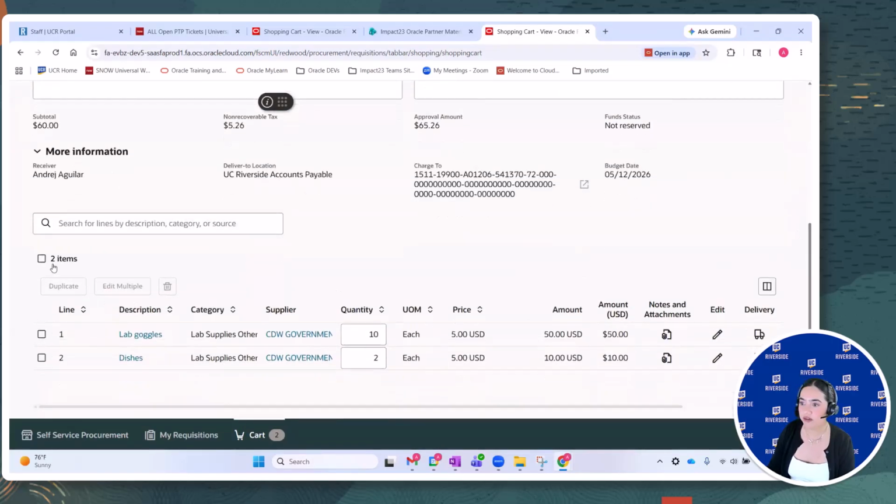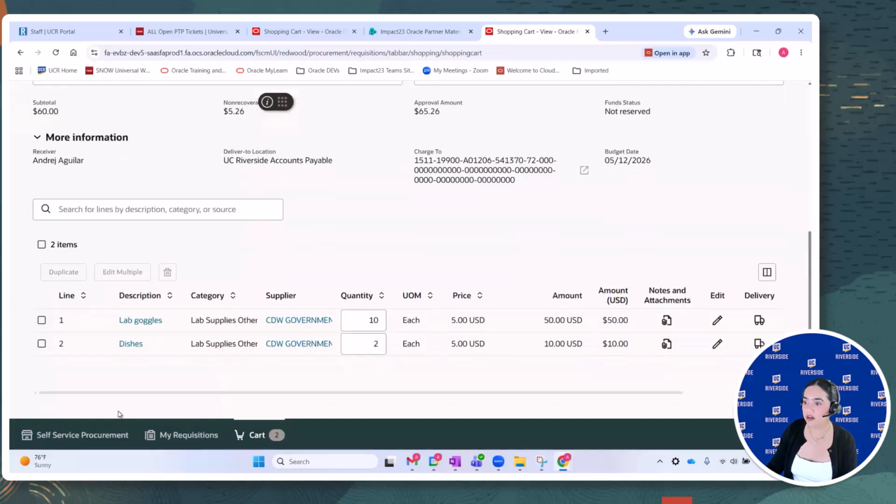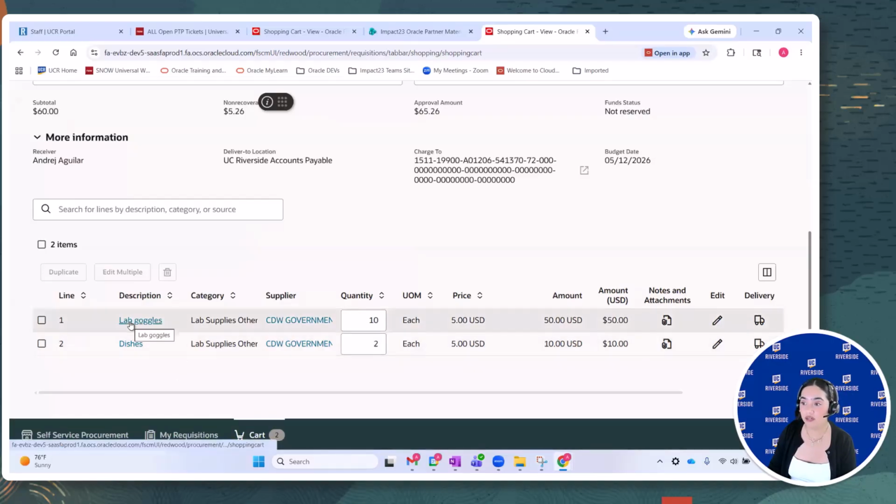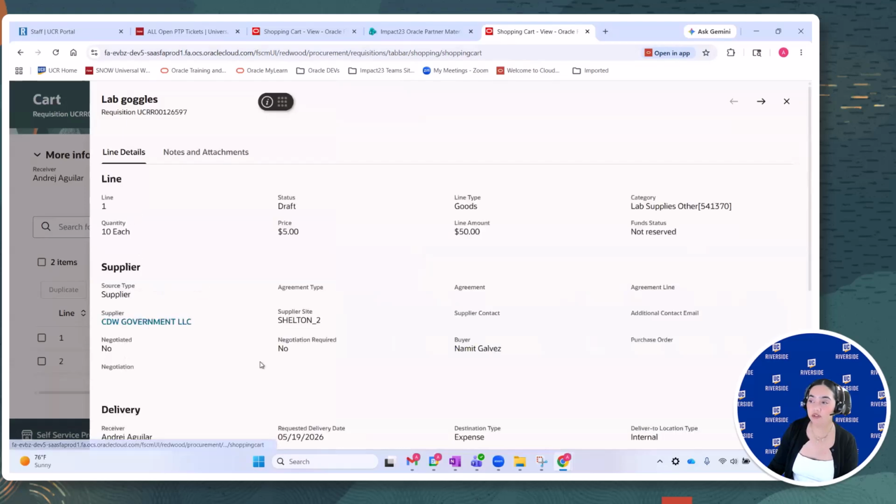Okay, so now I'm going to move down to the lines section. You can see that the description values are now hyperlinked. That is different from prior to this update. If you click on that hyperlink of the description, it will show you more details about that requisition line that you're creating. So it'll show you what the status is of this requisition since we haven't submitted it yet.